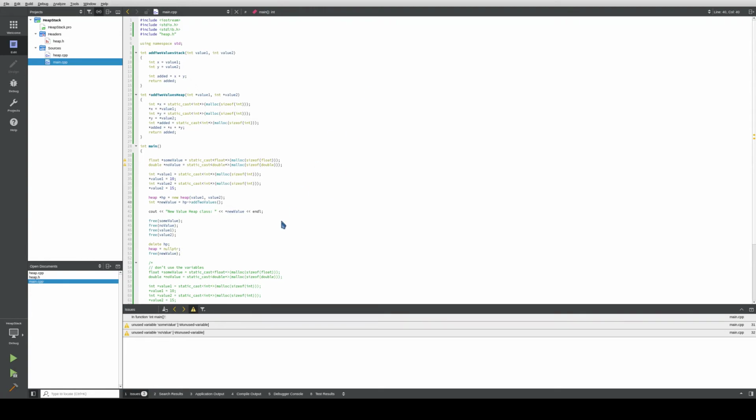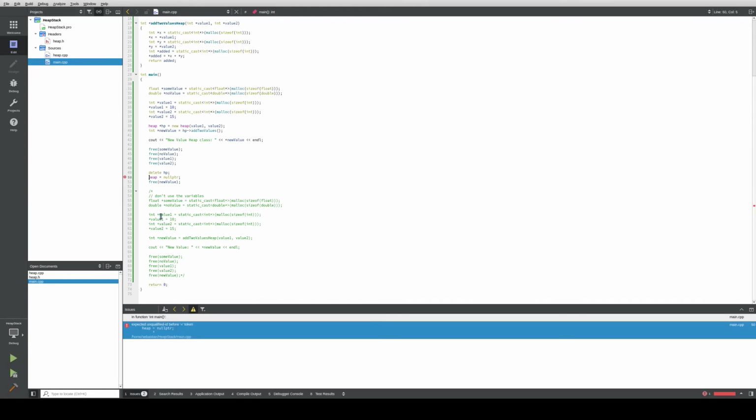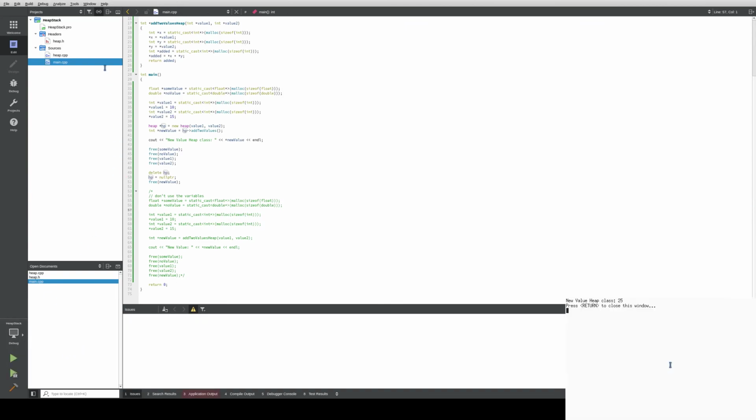Done. So now we have a C++ style initialization of an object. The object is created in the heap. We do something with it. We return some values. And here we delete the object, make sure it's freed up, and then we erase new value after. And that is basically it. Let's build this. Oh, having an issue here. Oh yeah, heap. It's HP. It's late at night, I just blame it on that. And the new value heap class value is still 25.